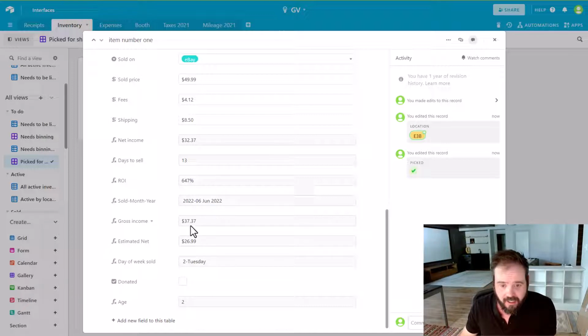The gross income it calculates. So gross income is really just the net plus the cost of goods. Gross income is like the total amount of cash coming back into my account. I like using that even more than net because it just shows how much cash is flowing back, regardless of how much I spent to get it.